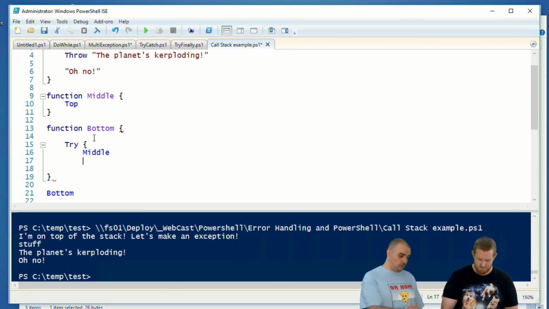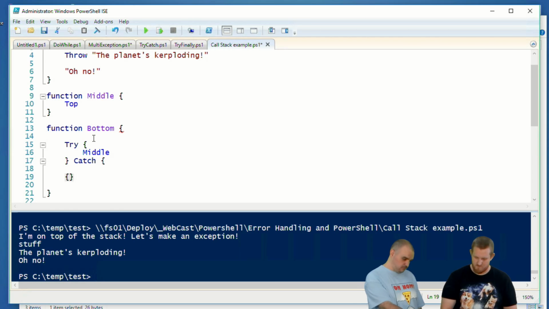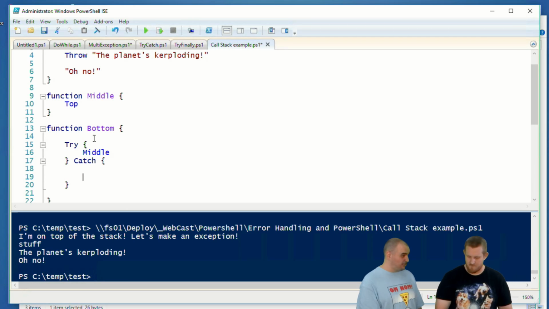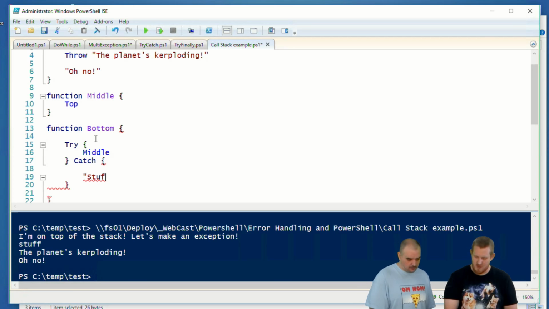I think at the throw, if in the catch block you don't have it terminate, it'll run "oh no" and then go back to the bottom. But if you do make the catch block terminating, it'll probably exit out with the error. I think that's what I said before.